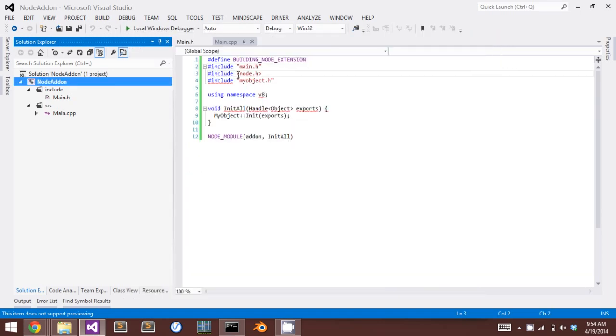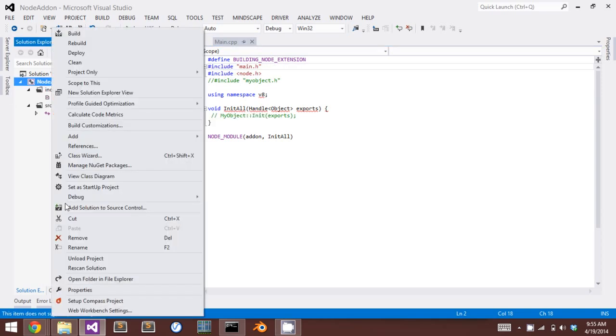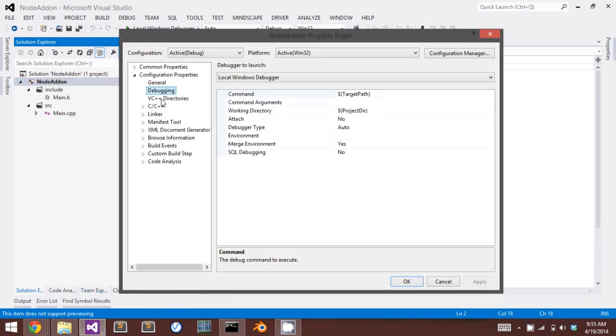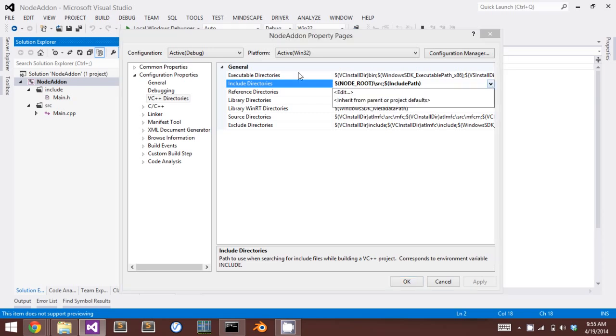Now, we have not created myObject.h. We'll comment out myObject.h and MyObject down here. We're getting a couple of errors. The reason for that is we also need to add in the dependencies for v8 inside of our directories. We're going to go back in here and make sure we have all configurations selected.